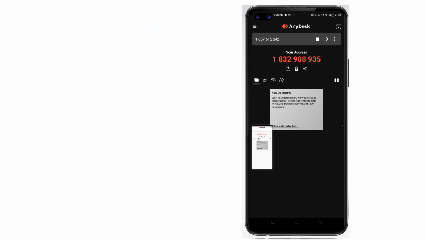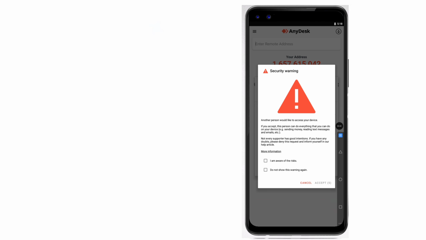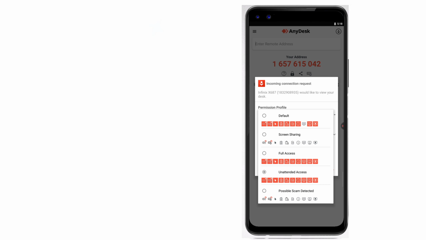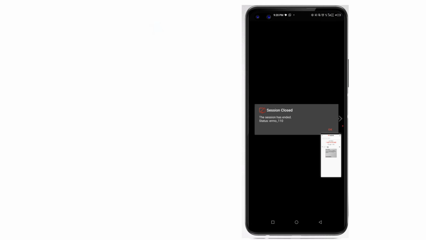A connection request will appear on the remote device. Have the person there accept the connection and choose the permissions they want to grant you. If it fails to connect the first time when switching between the sandbox and your phone, don't worry. Try it one more time. Paste the address again, hit Connect, and it should work smoothly.